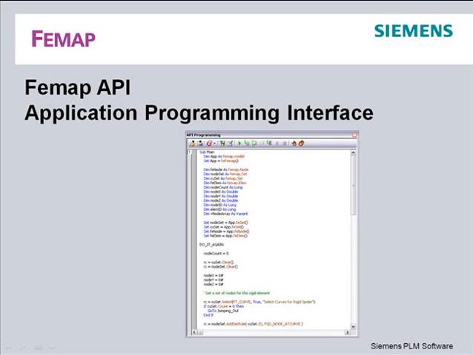In this video we'll take a quick look at the API, the Application Programming Interface that has been reintroduced into FEMAP 9.1. The API is a powerful customization tool and a way of extending FEMAP capabilities to add new applications and interface with other external programs.